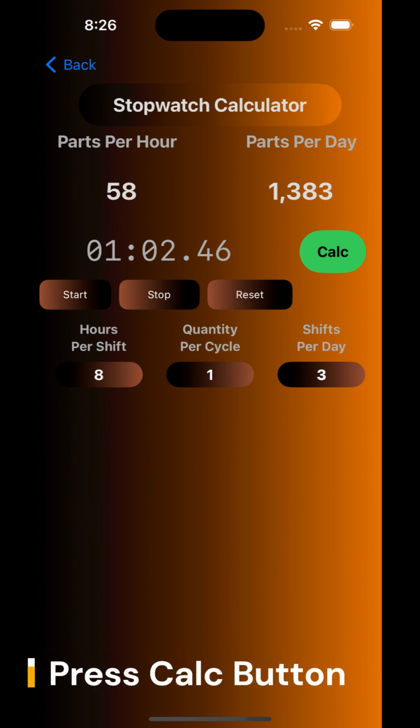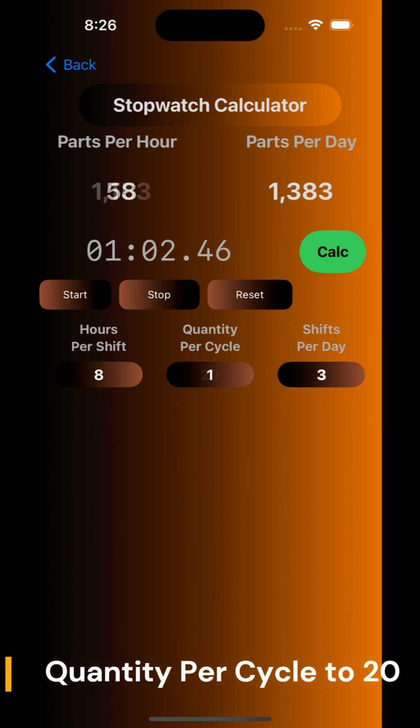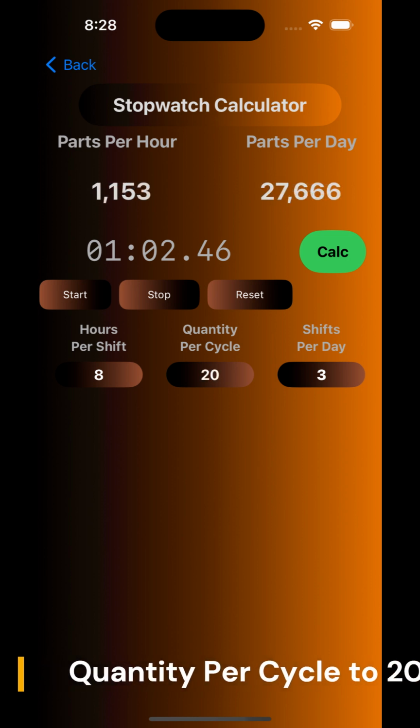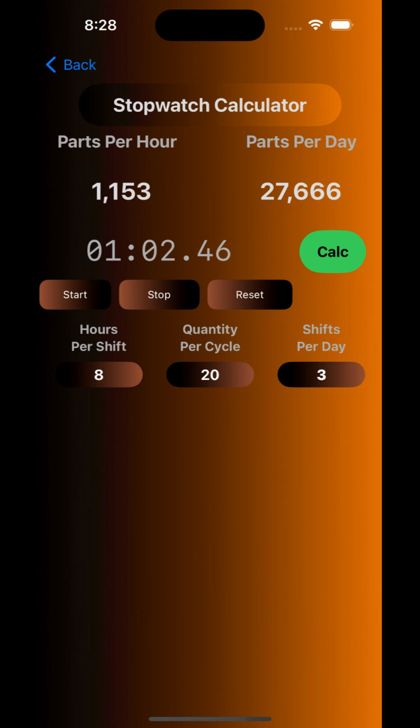Now change the quantity per cycle to 20. After you press the Calculate button, you can see the parts per hour and parts per day went up by a multiple of the new quantity per cycle.